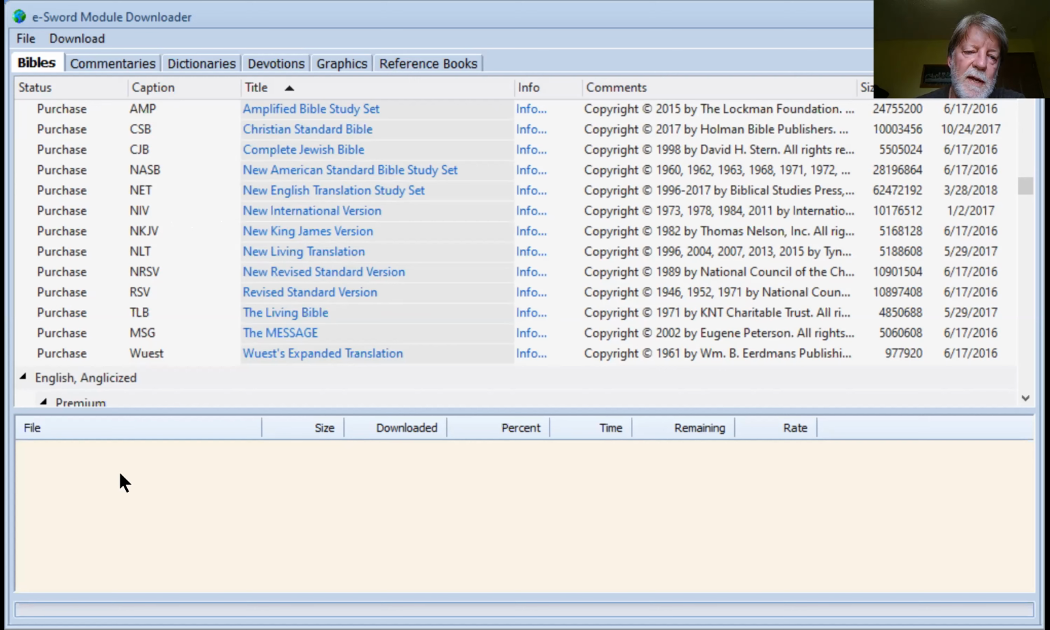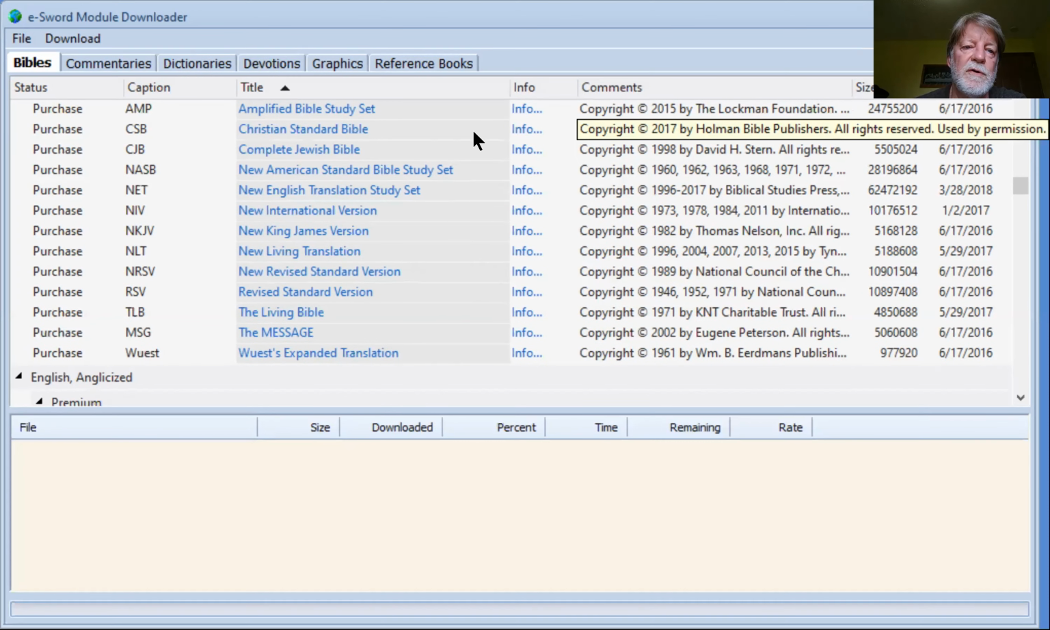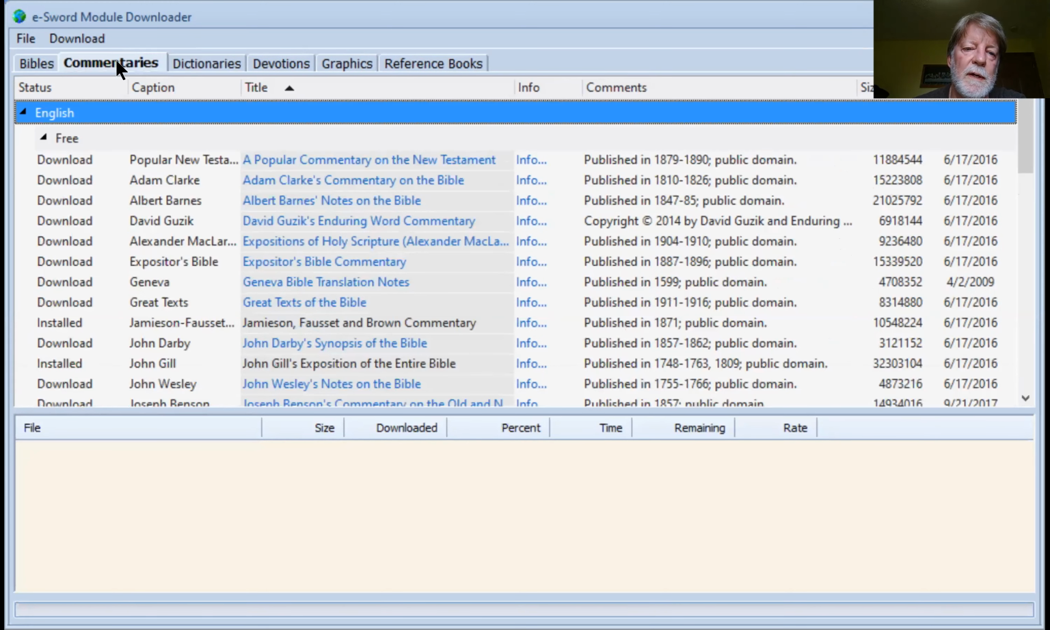And then New King James Version would appear in this bottom window, and it would download, and then it would just show up on my program. So that's how you download Bible versions. It's the same with commentaries.